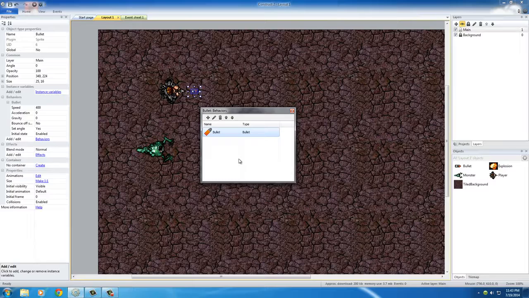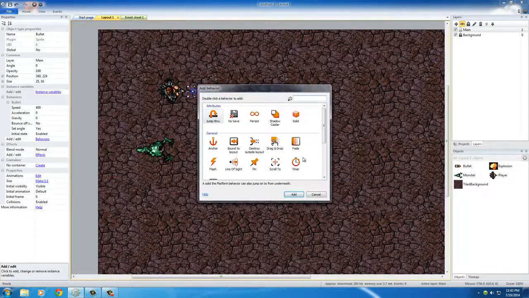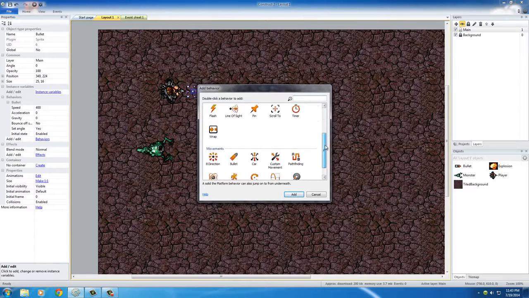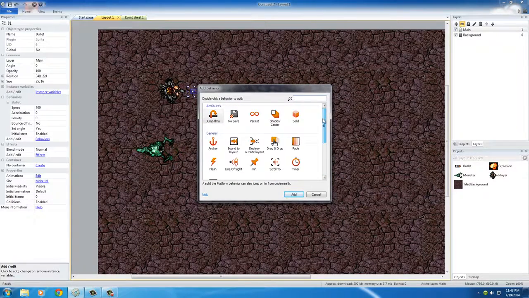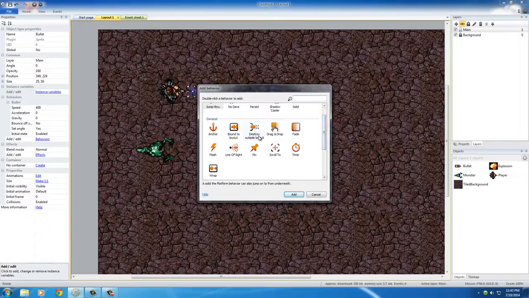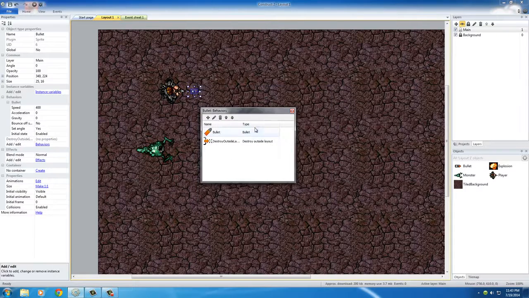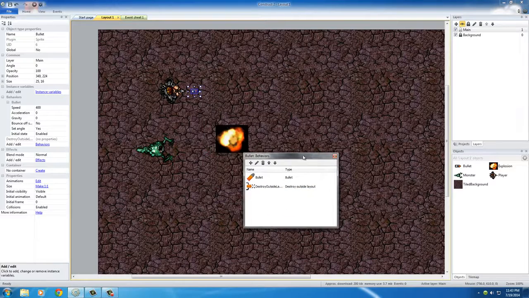And the other one that I want to do is also destroy outside layout, which is, I hate finding these, they should just have them in alphabetical order. Destroy outside layout. Now, what this does is it basically says this. Whenever we shoot the bullet and it goes outside the game area, then destroy it or just get rid of it, make it disappear. Now, usually it wouldn't matter, and if you're thinking, alright, what's it matter if it just goes into empty space or whatever?